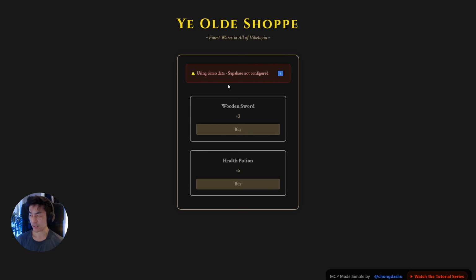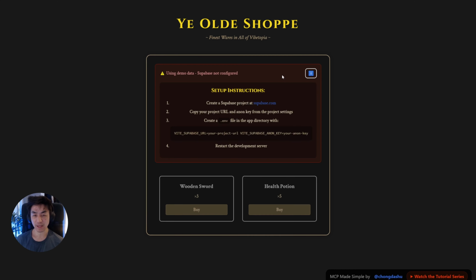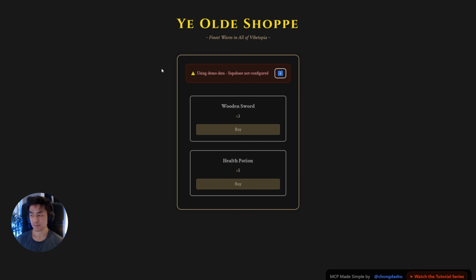And this is how it looks right now. You can see that it's still using our dummy data because it's not connected to Supabase. So what we need to do now is connect to Supabase. Now bear with me because at the end of this tutorial, I will show you how to get this entire project up and running so that you can follow along.